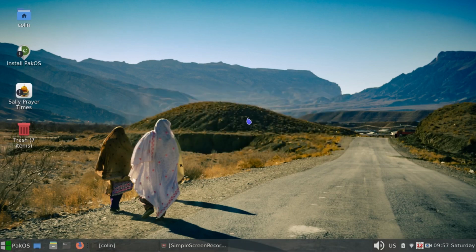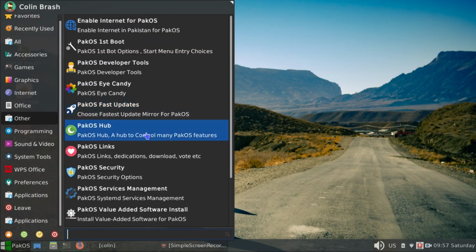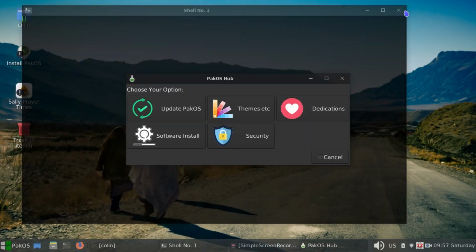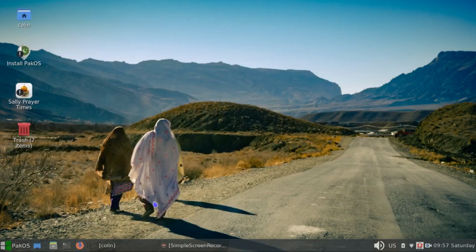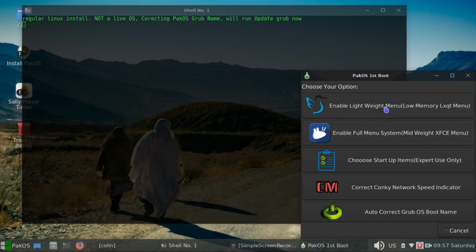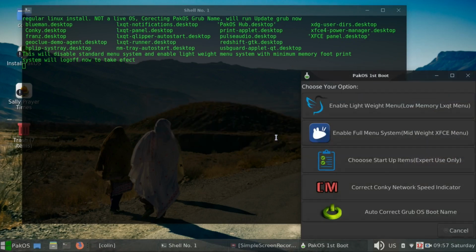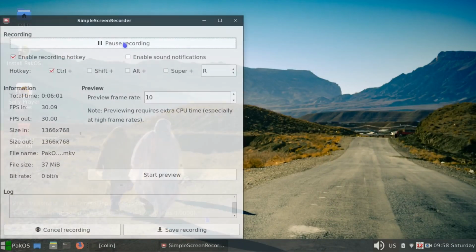We'll change the desktop to QT, and I'll have to do this, and then I'll have to stop recording and log out. Now let's do that first, which was the PakOS Hub, or was it? Actually, let's cancel that. I think you can do it through there. You can also do it through PakOS First Boot. That's the one. So let's enable the lightweight menu. Do you really want to log out? Well, no, I don't want to log out yet. Let's close that, and I'll stop recording, and then I will come back into the change desktop.